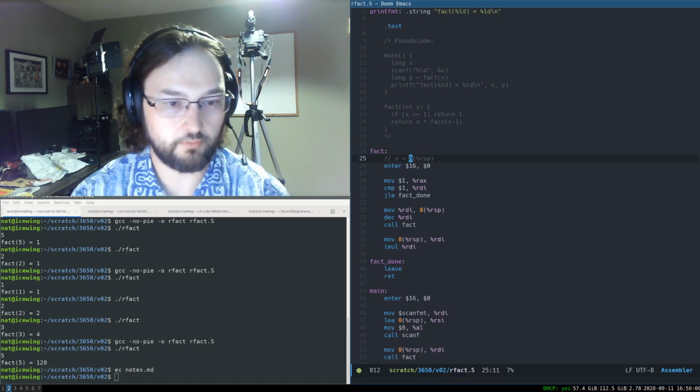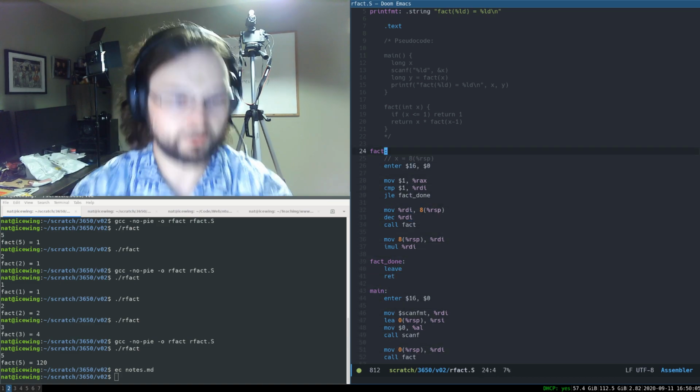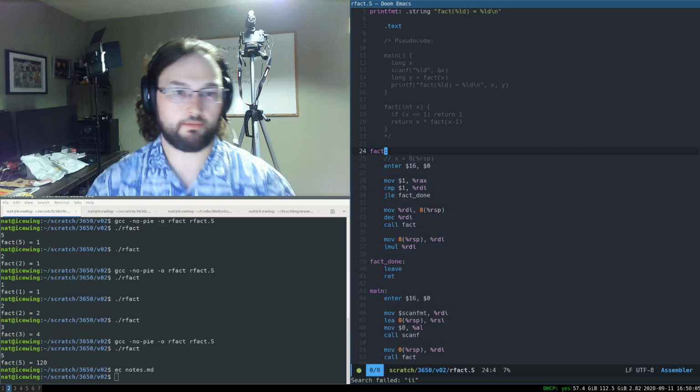Recursive factorial. So what we're going to do is, so this is just allocating on the stack.